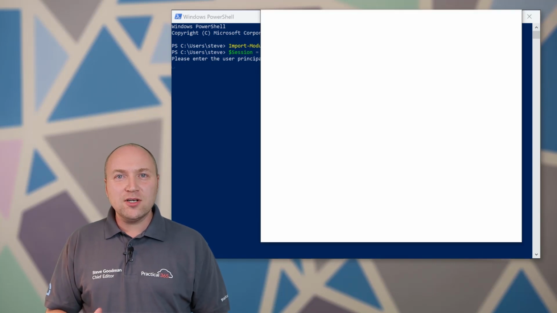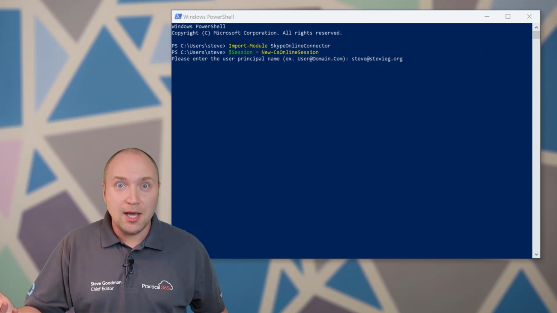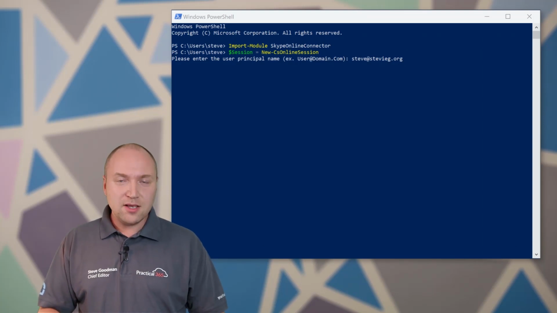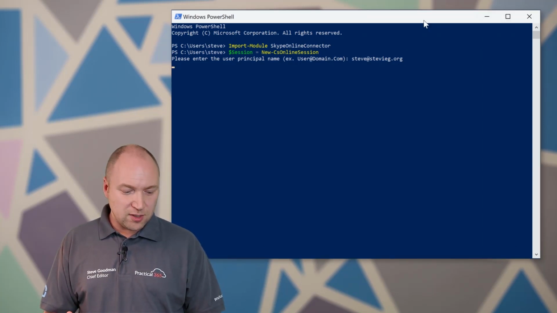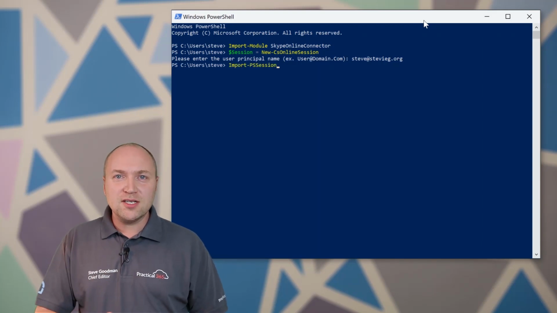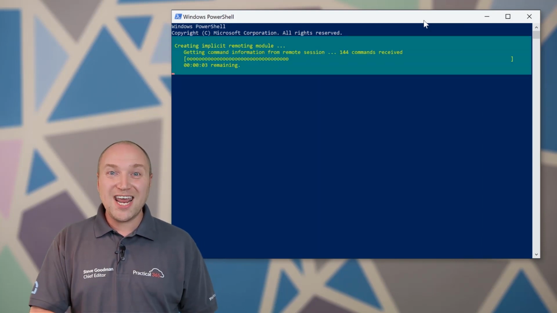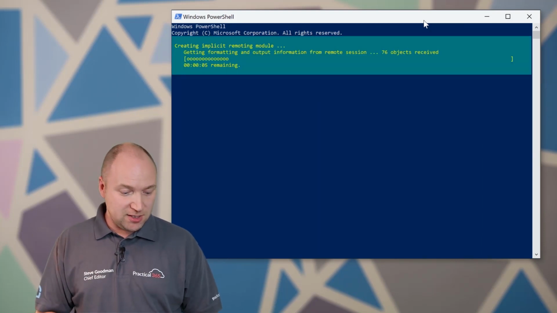We'll enter our admin credentials into the tenant, it'll go off, and if we've got multi-factor authentication enabled, as you should for your admin accounts, then we'll go through that process to authorize it. And once we've done that, it'll connect us into the Skype for Business Online PowerShell backend that allows us to control Skype for Business Online and Microsoft Teams policy settings.